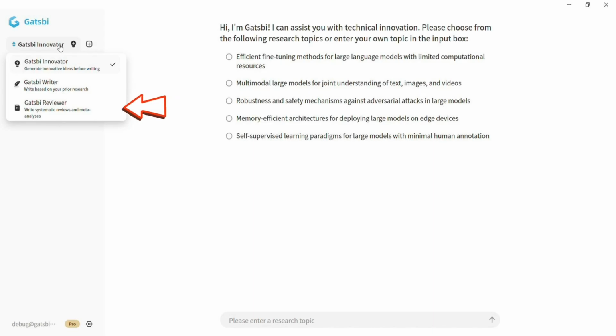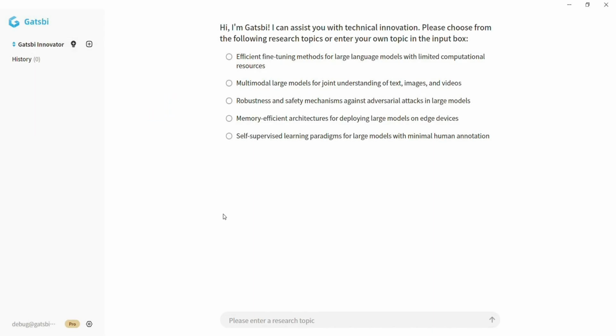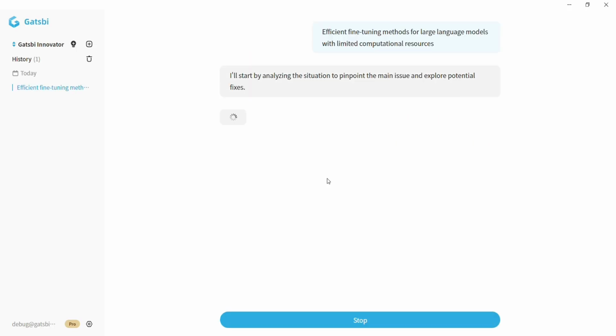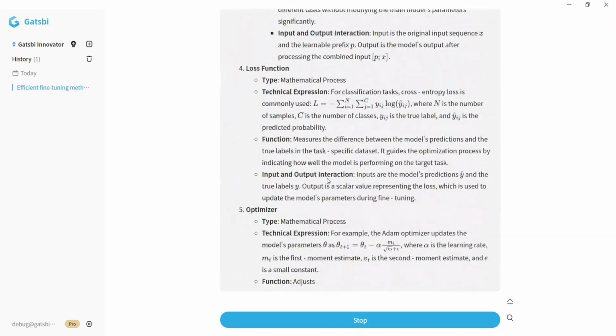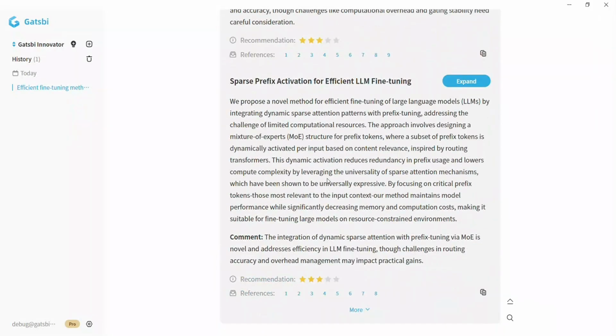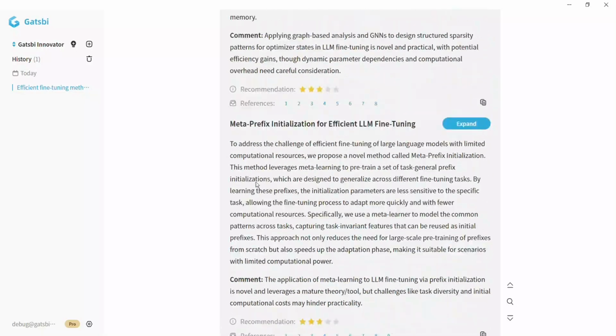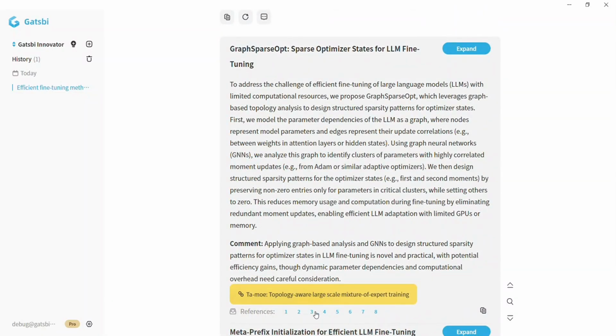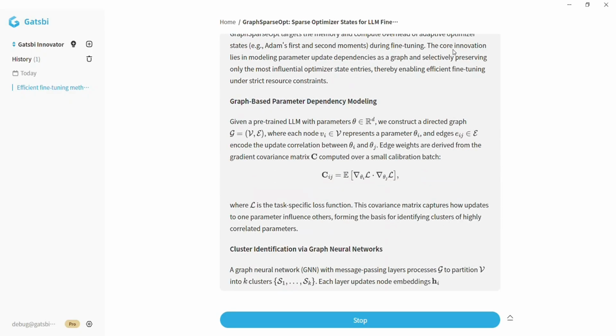reviews and meta-analyses. With Gatsbi Innovator, all you need to do is enter or choose a topic, and Gatsbi will start analyzing. It suggests a range of research ideas, each scored and linked to real references you can open with a click. Once you pick an idea, you can expand it further.